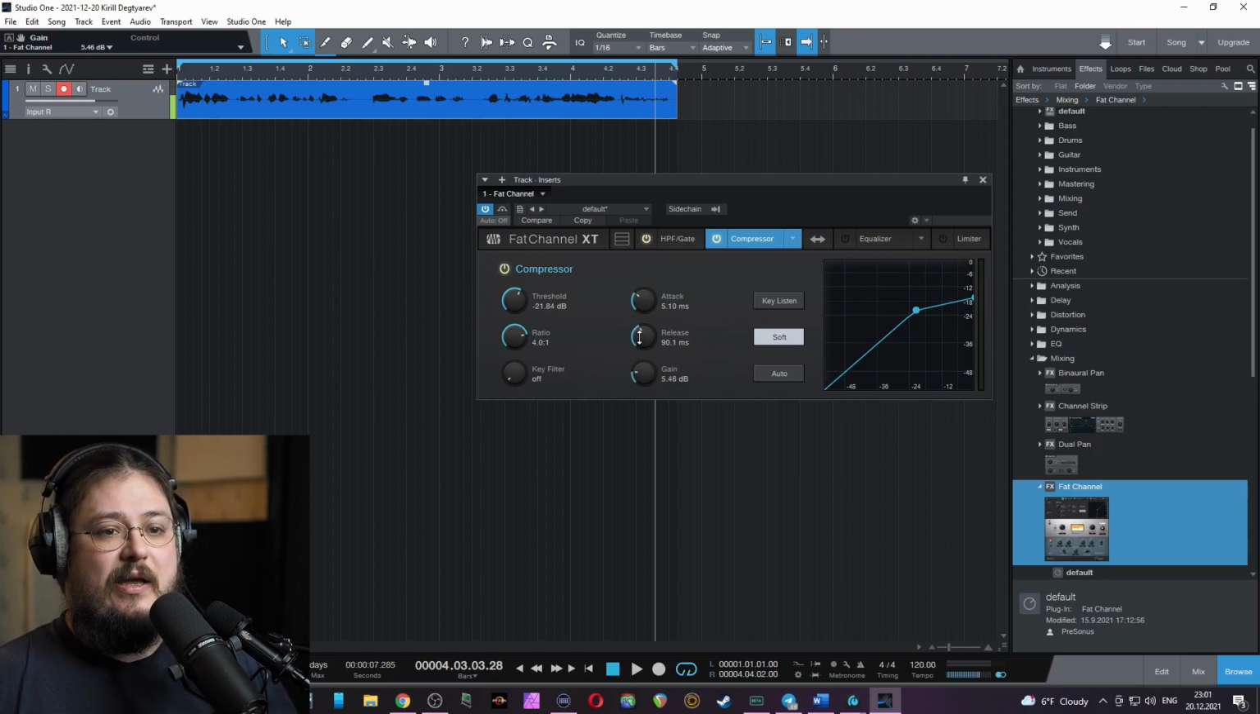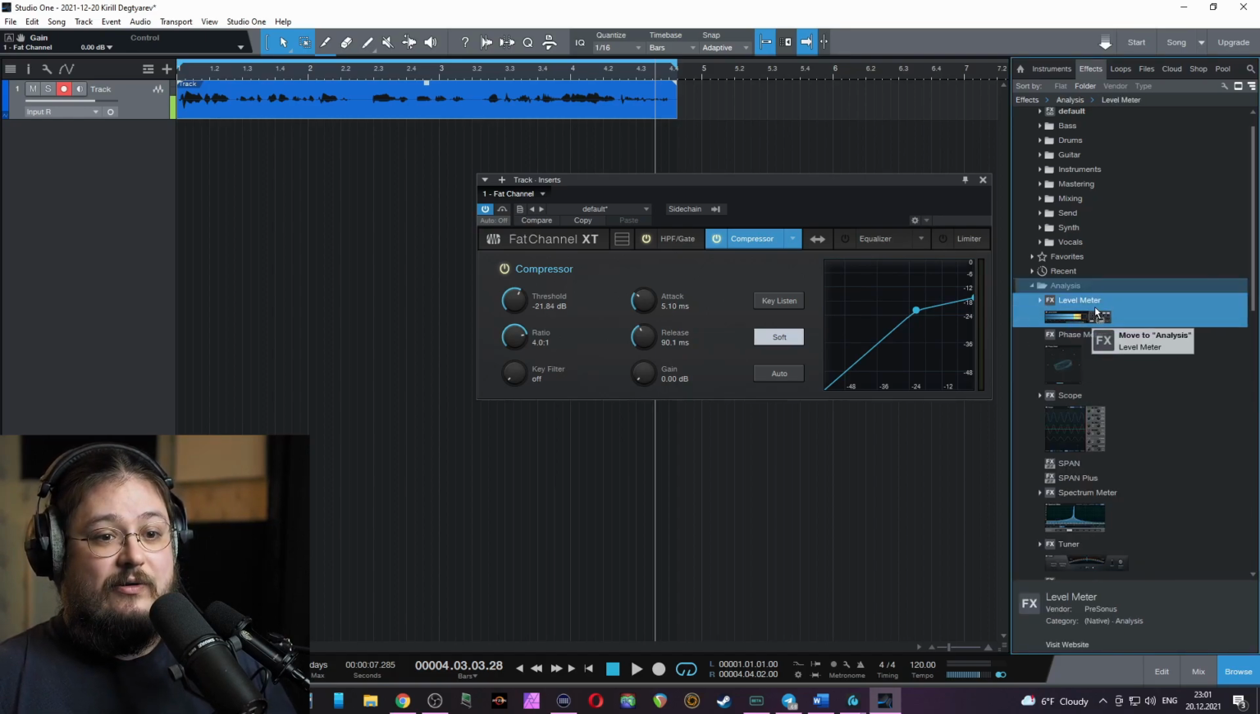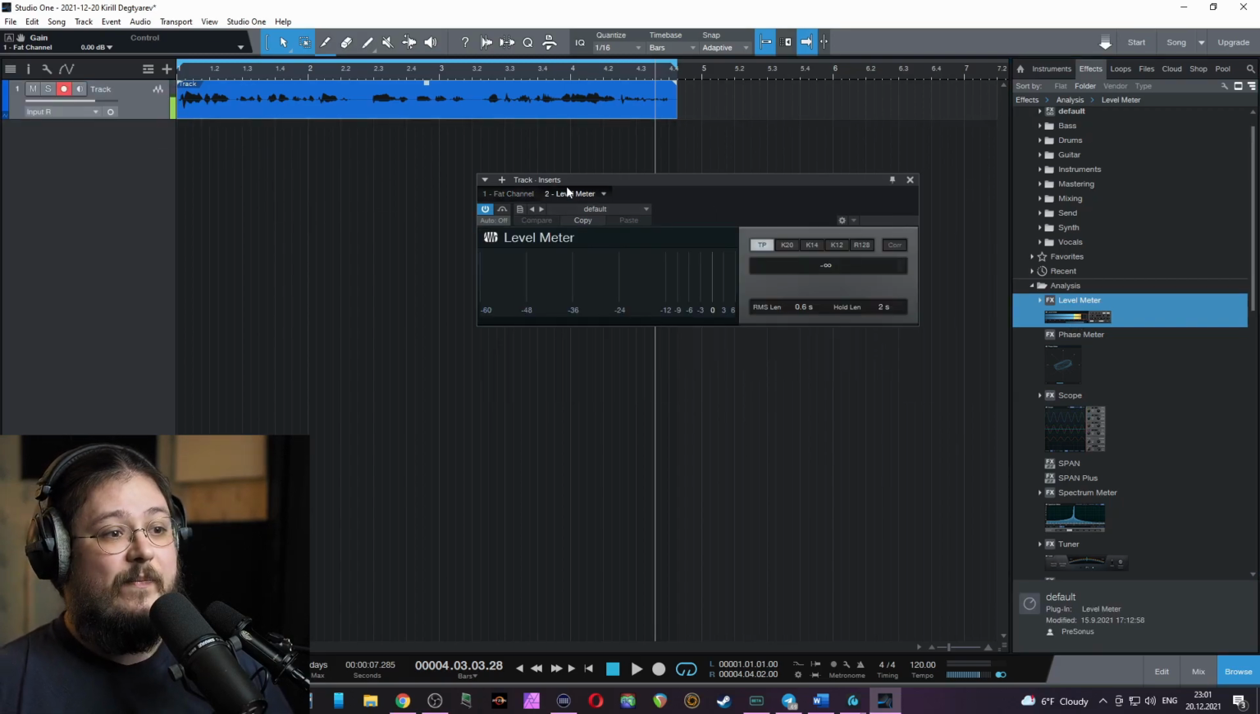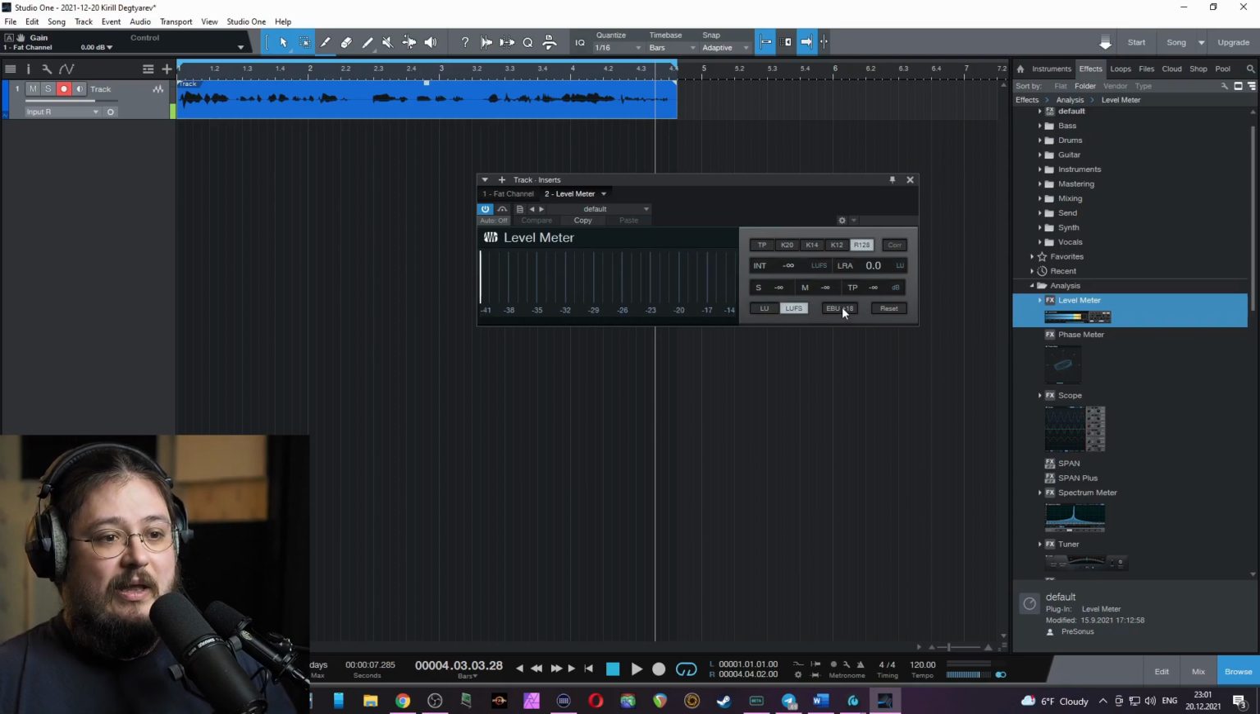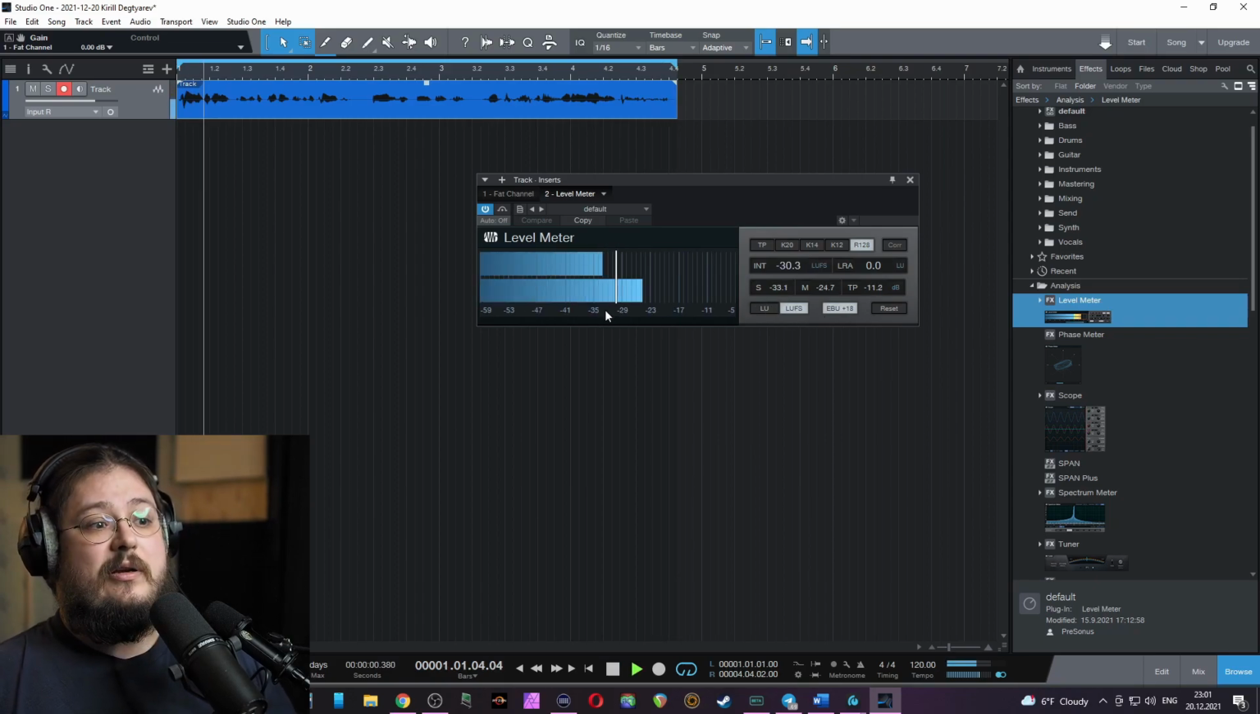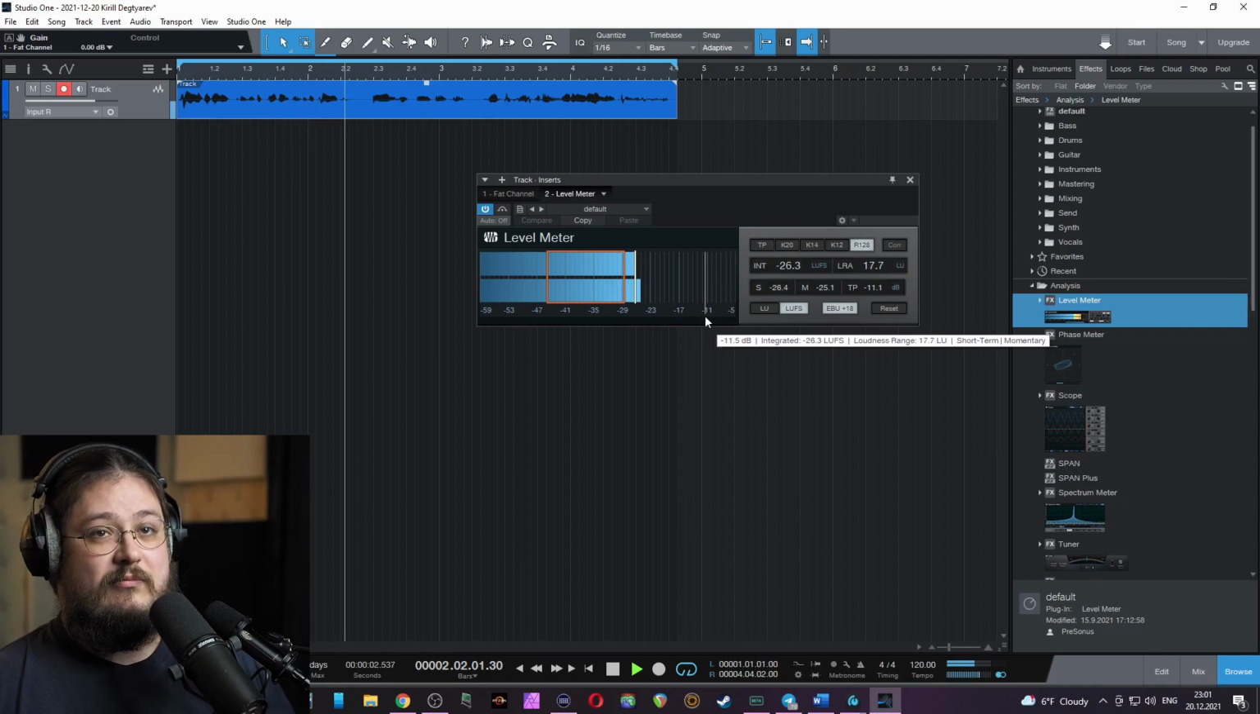So let's increase that. Well, actually, you know what? If you go to analysis here and drag that level meter on your track, you will be able to monitor in LUFS. So as a general rule, you want to be at around minus 20.